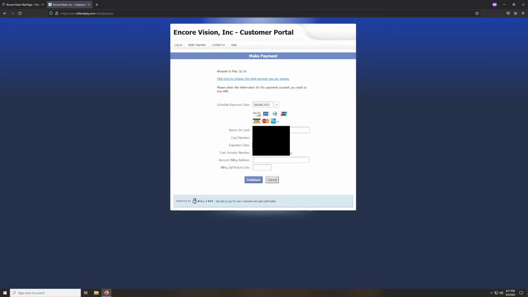Now, going through these fields, please note you can pretty much use the keyboard, not even have to use your mouse to navigate through any of these fields. You can use tab to navigate through them. I'm going to put in Encore Vision's address.